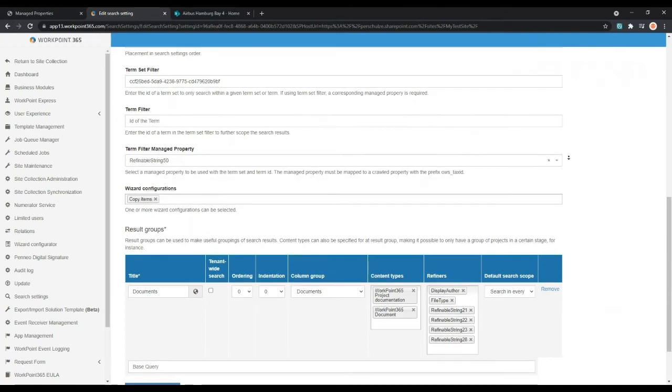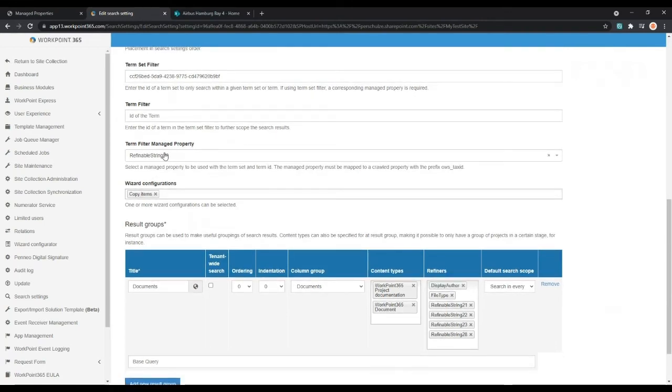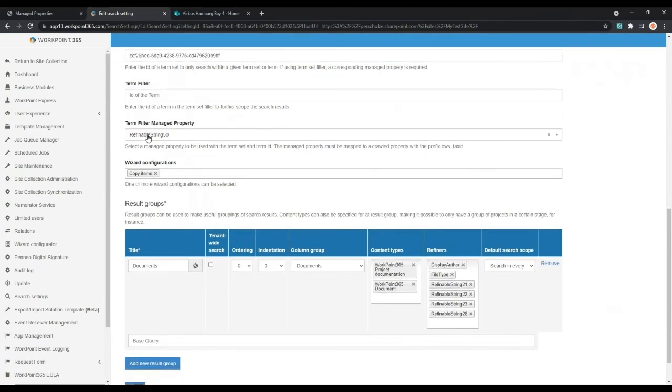And then of course I can use this well to set up a manage property. So first of all, I have the ID of the term set, and then I need to tell WorkPoint which field it should search in, or which manage property is using that term set. So in here I've set up previously some refinable strings on the tenant level. There's a refinable string 50 that uses this term set filter. That's basically just mapped to the project type, is what you need to understand.